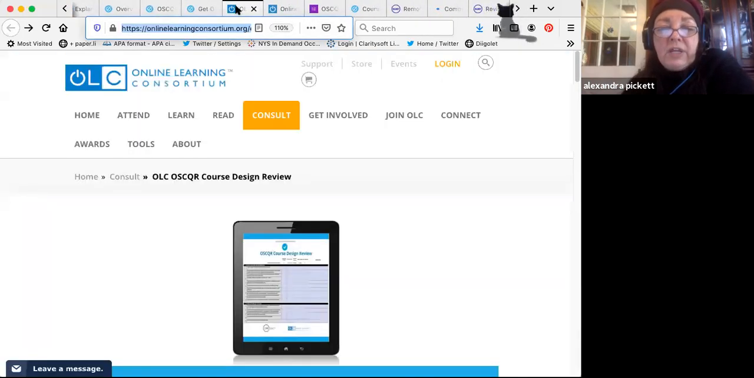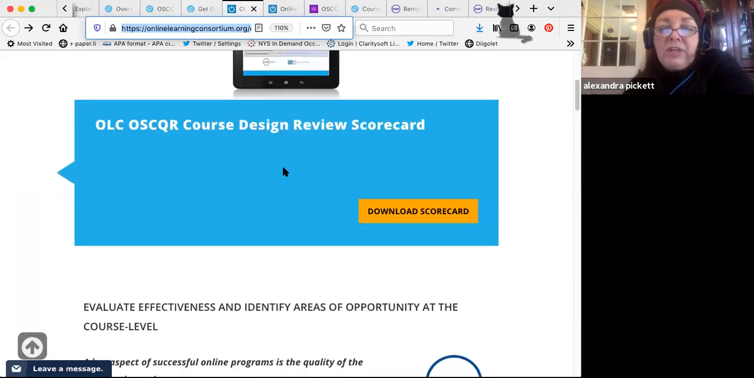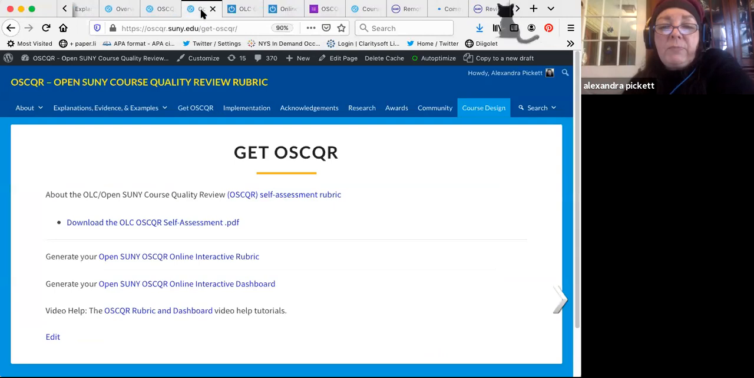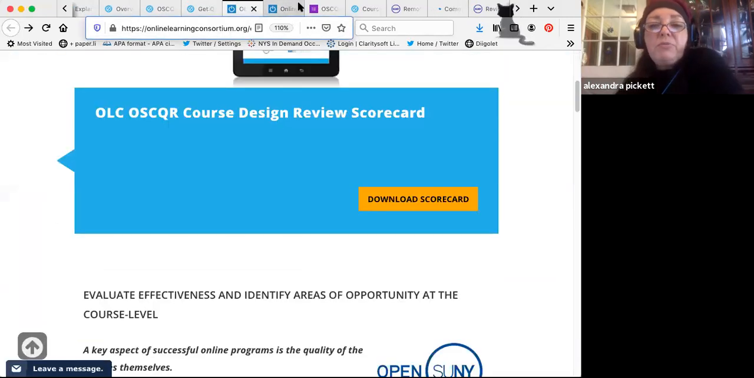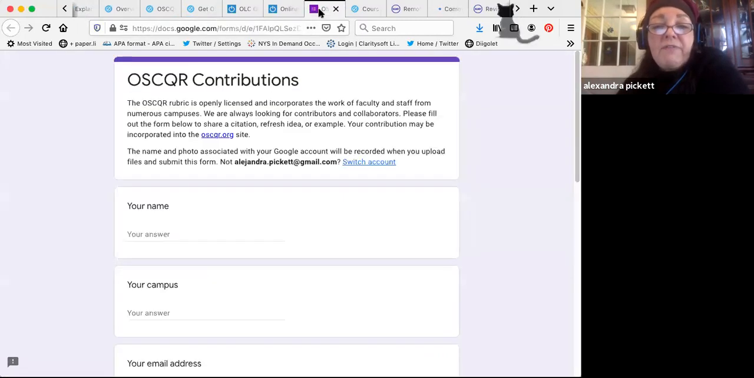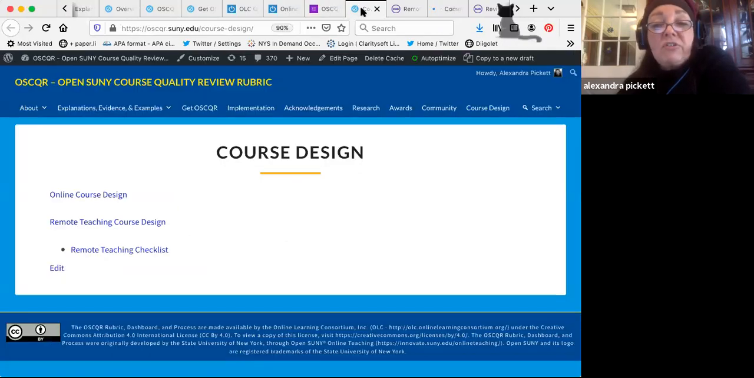Here is the OLC scorecard page where you can download. Off of this page, you will get to this page, which will let you download the PDF. You just have to fill out a little bit of a form, and then it'll give you the PDF. Oh, that's the form where you can make some suggestions for us, including your suggestions into the rubric. Sorry, into the website for examples and citations.